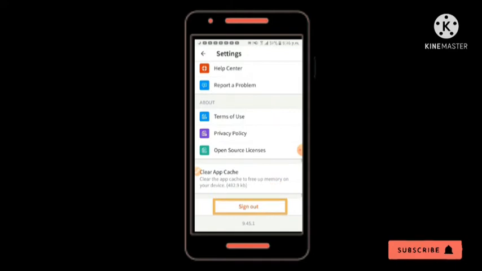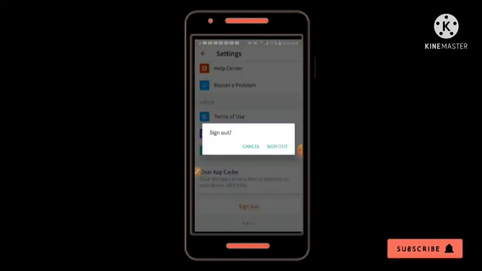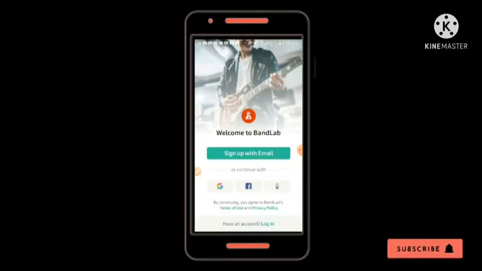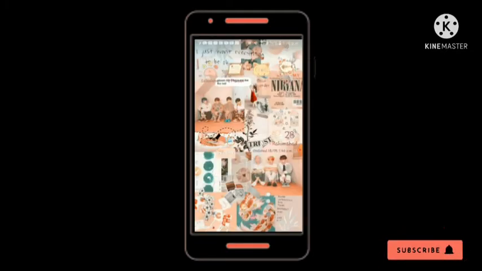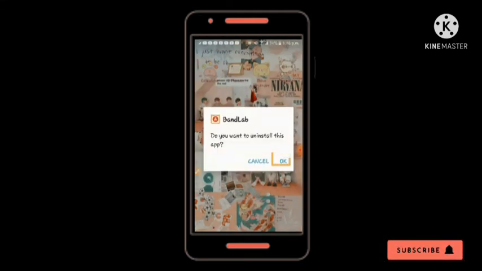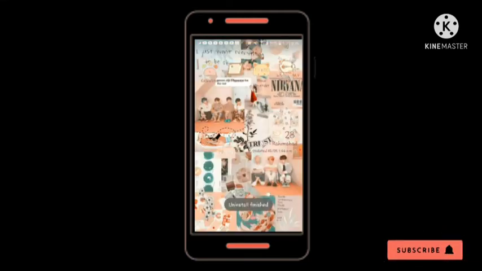Now you'll need to sign out. Simply confirm the sign out and let it sign out, and after that you will need to uninstall the app. Simply uninstall the app, after which you're going to use any suitable browser or search engine to delete your BandLab account permanently. So I'm going to use Google.